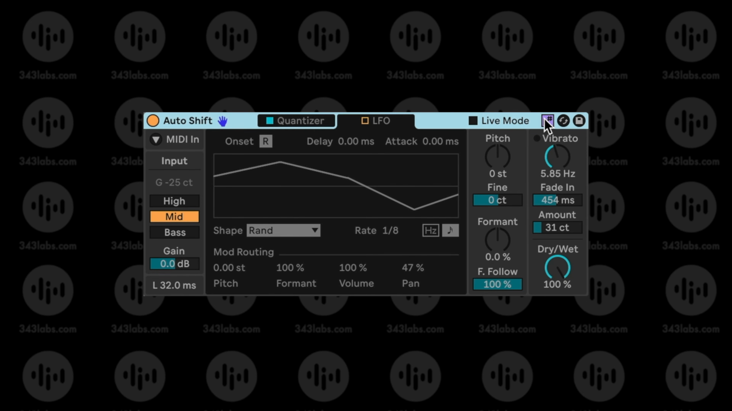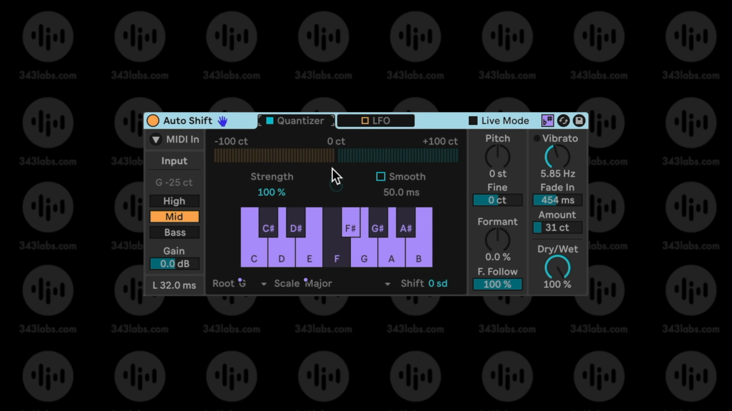So now that we have a pretty comprehensive understanding of what auto shift is and all the different controls, let's look at some cool ways we can use it. So in this situation, if we had this vocal and all we wanted to do was subtly lock it onto the scale in which the vocal is taking place, we can come in here, use scale awareness mode, and then just lightly adjust the strength and the smooth until we get a clean, transparent vocal tuning effect.